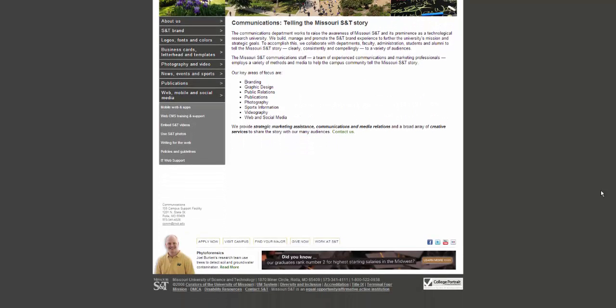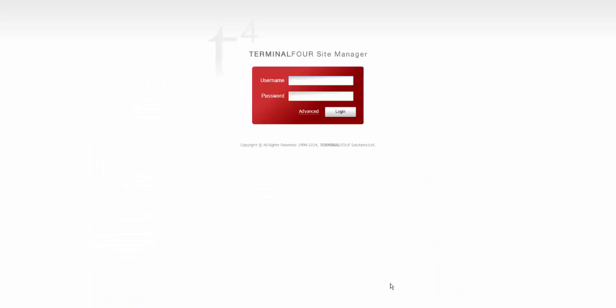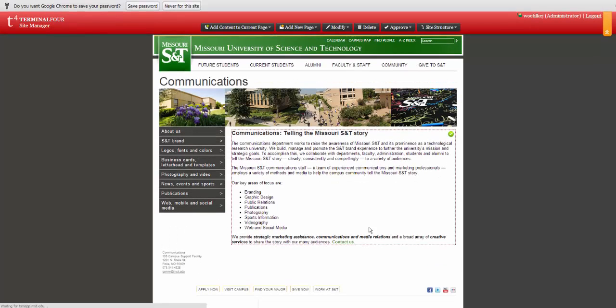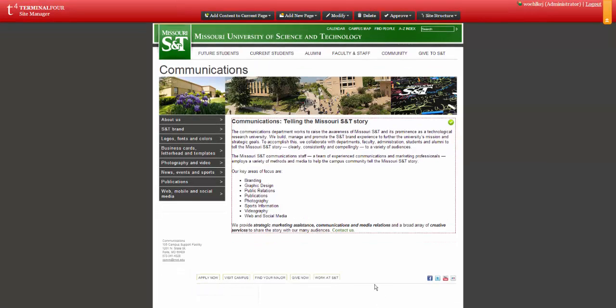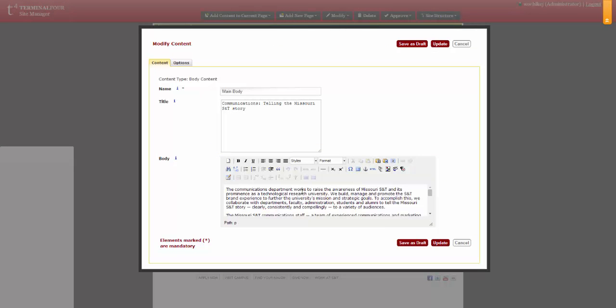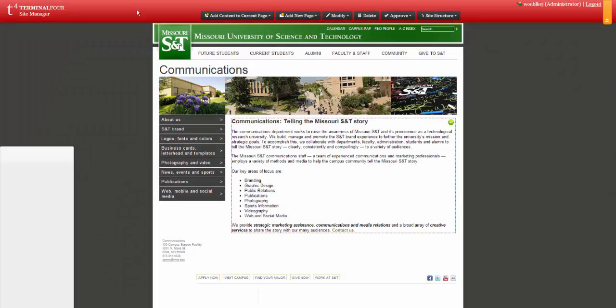If we scroll down on our old page and click Terminal 4, you'll see the familiar interface of Direct Edit. I'll just not save. So here we are, and you have your body content item down here. You click Modify and you get the same boxes you're used to. So we could change things there. I'm not going to, since this is actually a live site.